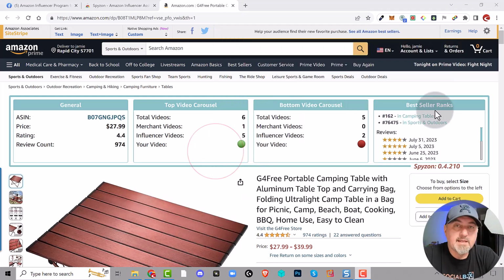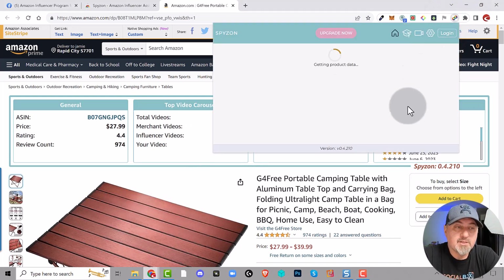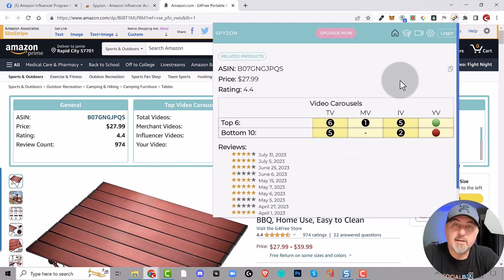Anytime you're on a product page, if you do not have this table enabled, you open the extension on a product page, and it'll give you that same data, but here in the extension. That way you can manually check each product and you're not slowing your browser down. And you can see here in the top 6 carousel, I do have a green dot. That means my video is in the top carousel. You can see that there are 6 total videos. There's 1 merchant video and there's 5 influencer videos in that top carousel.